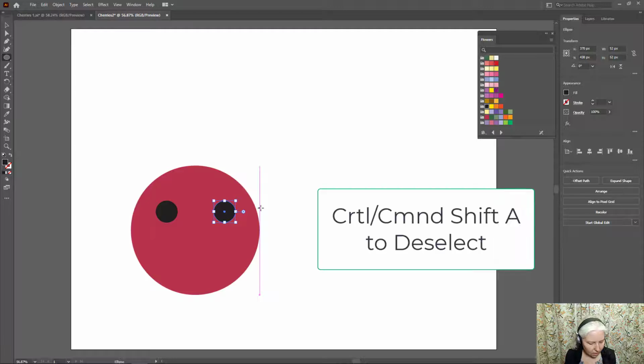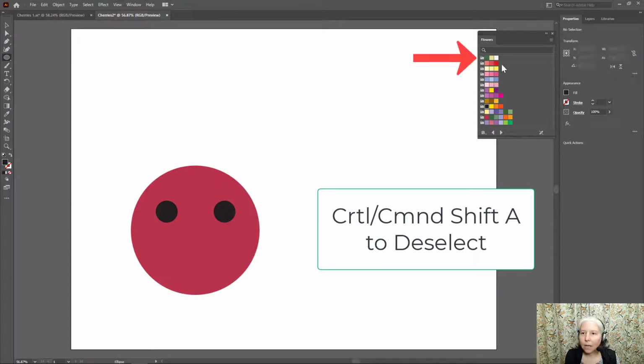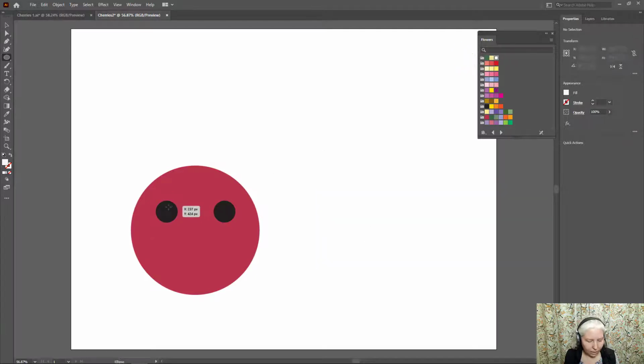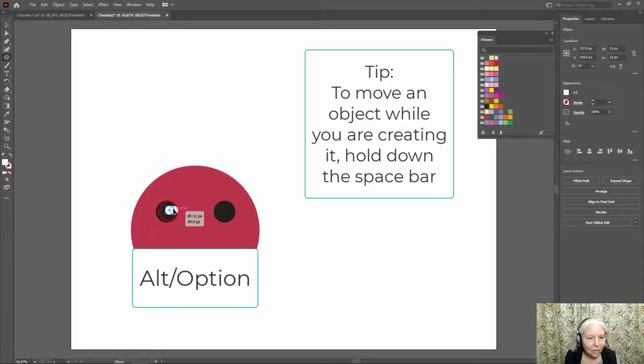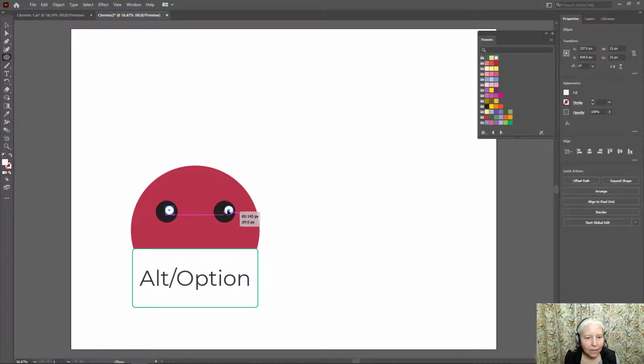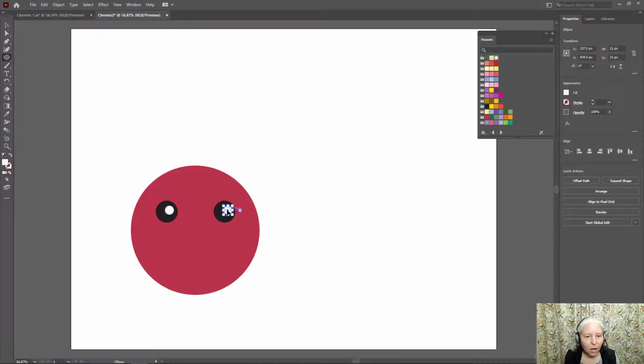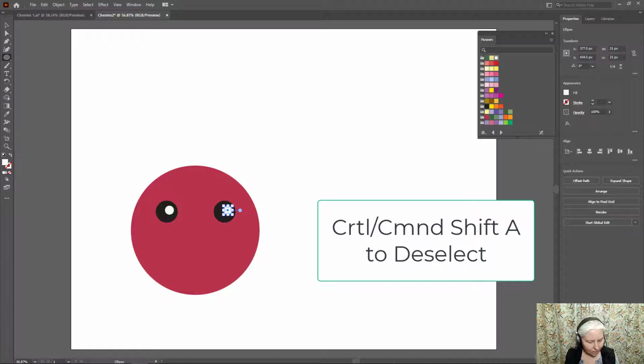Now I'm going to put a little white gleam in the eye. So to deselect, Control-Shift-A, click on white, and hold down Shift to constrain that to a circle. And if you need to, while you still have Shift held down, you can use the space bar to move that where you want. Now Alt, click on that little dot in the center, and move your copy where you want it. Deselect, Control-Shift-A.